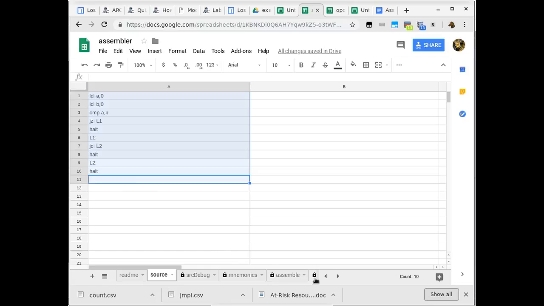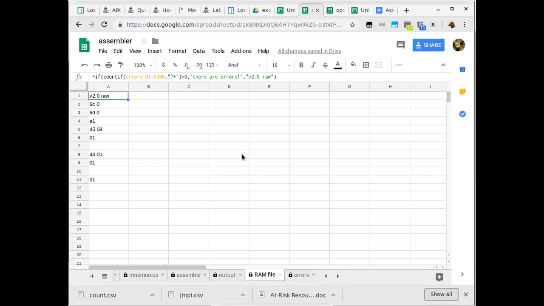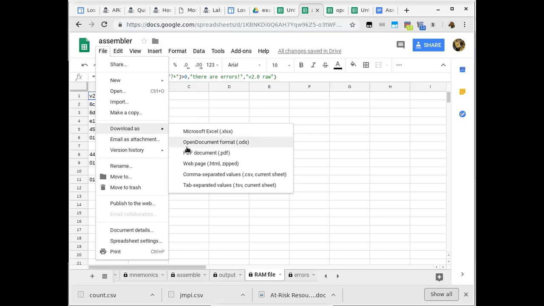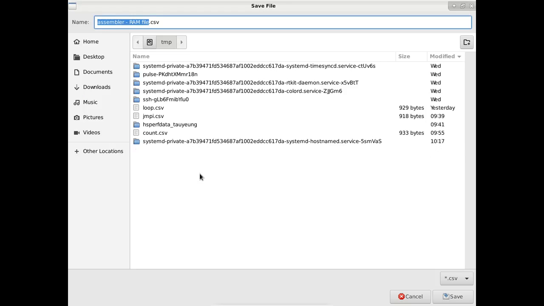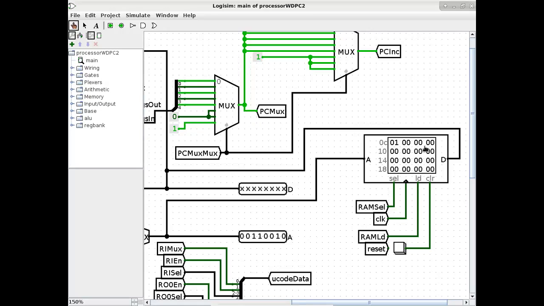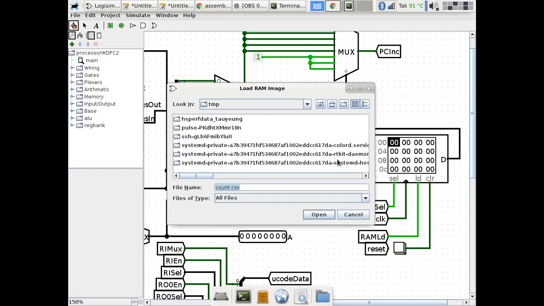So now we go to File, Download. Okay, I'll call this one Flags. Go back here, Control R. Remember to reset the processor every time you want to load a new program. And this is flags.csv, like so.